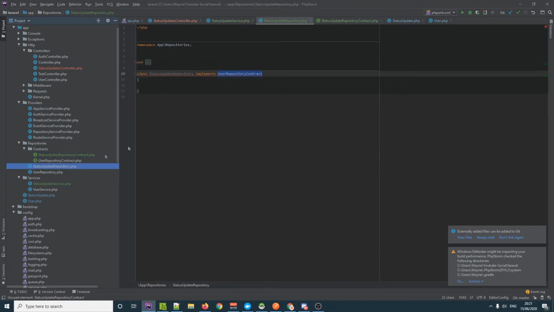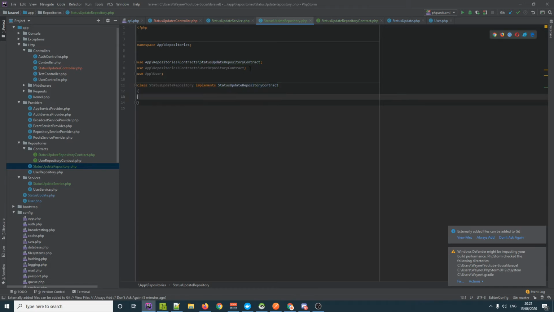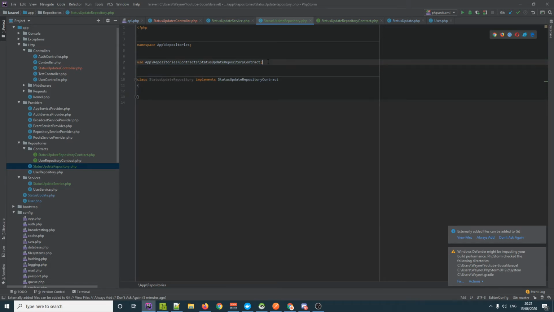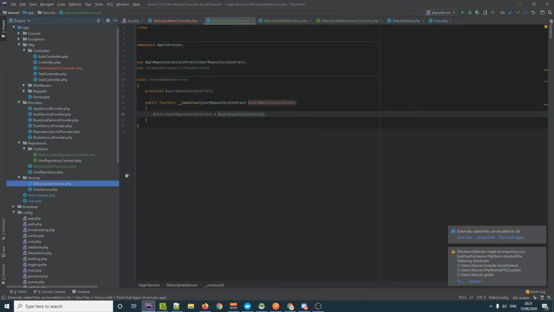So the status update repository is still incorrect because it's looking at the user repository contract. That's not what we want. We want to look at the status update repository contract, and we can get rid of this empty use, or both of these empty uses. To be honest, we don't need them. Okay. So that's now working. Our status repository is looking at our contract. Let's double check our status update service.